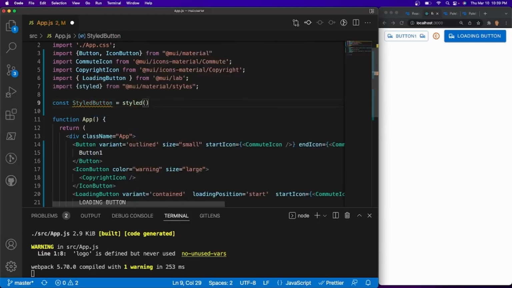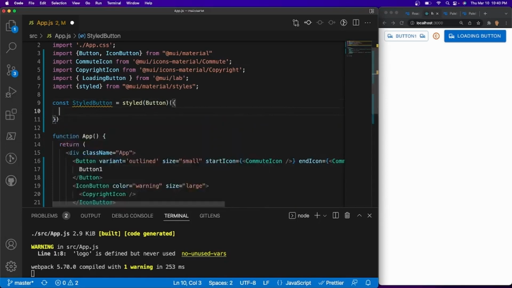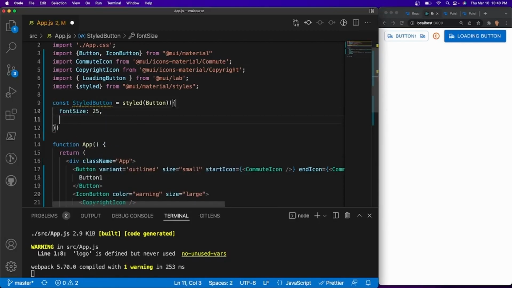And so now we have to actually declare what kind of component we are customizing. Are we customizing a loading button? A regular button? An icon button? In our case, we'll do a regular button, and inside of here is where we can define all of our styles. So let's say we want to change the font size first. Let's change it to 25 pixels.